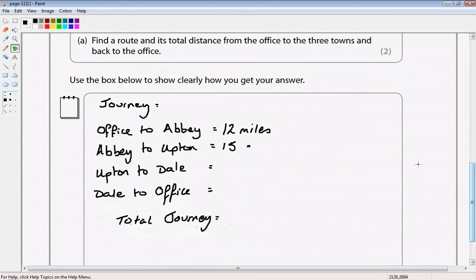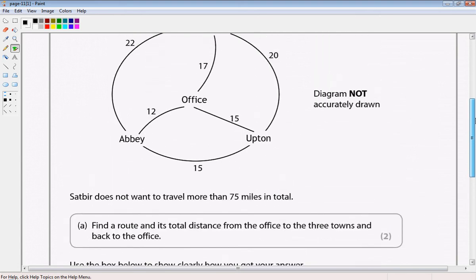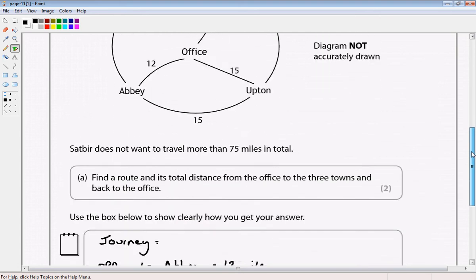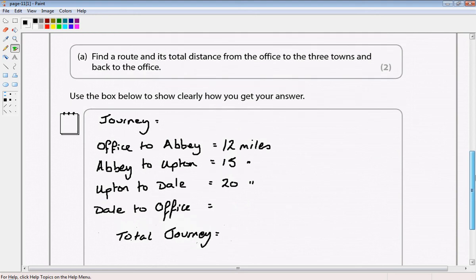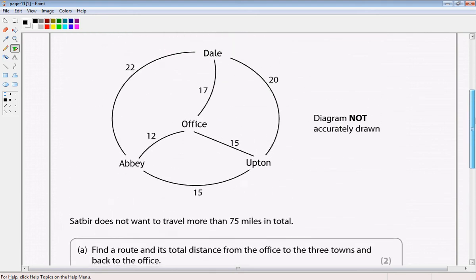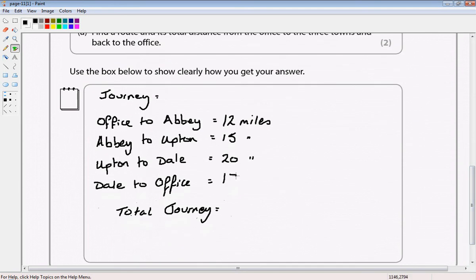Sorry about jumping backwards and forwards. You would obviously have the sheet so that you could just look at it. Now Upton to Dale is 20 miles. And then Dale back to the office is 17 miles. So we can see here that she's gone to Upton, Abbey and Dale and started at the office and ended up at the office.